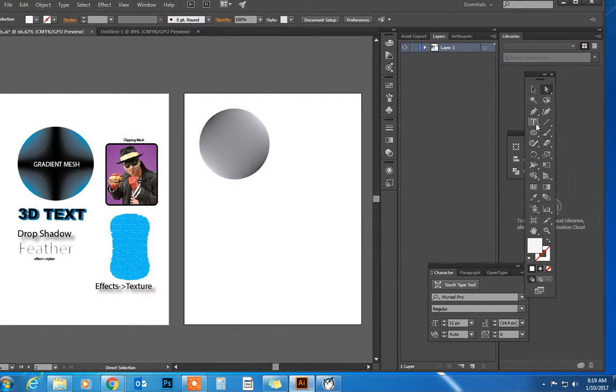Alright, and then let's just put a label over it so that we remember what this is. So this is our gradient mesh. Off center, make this a little bit bigger.